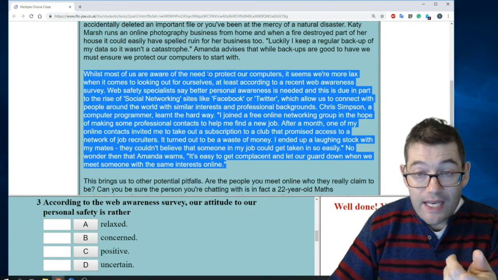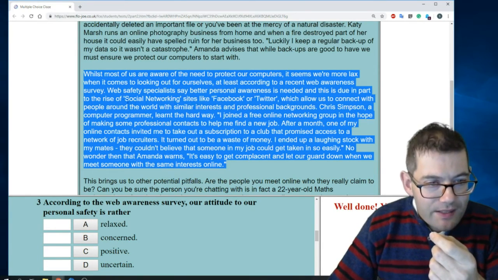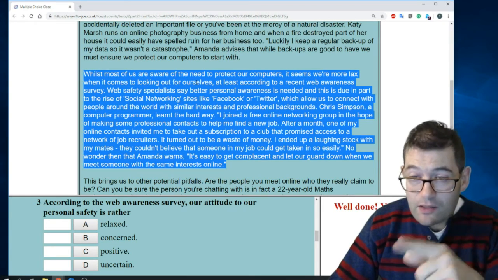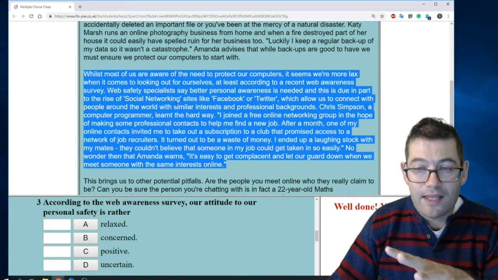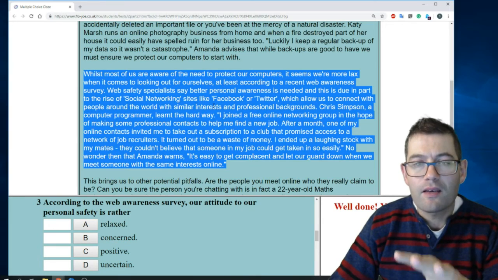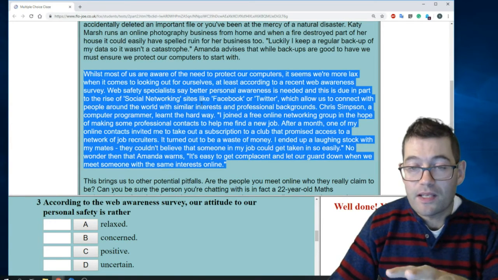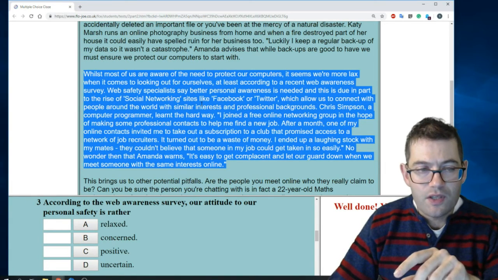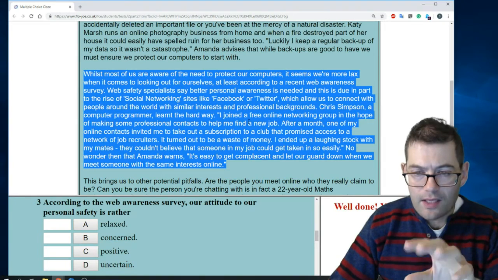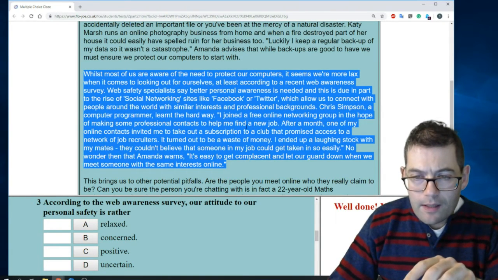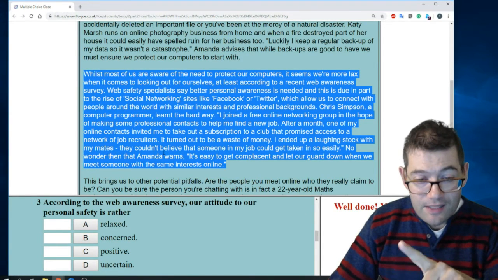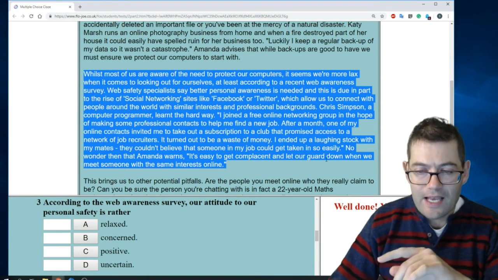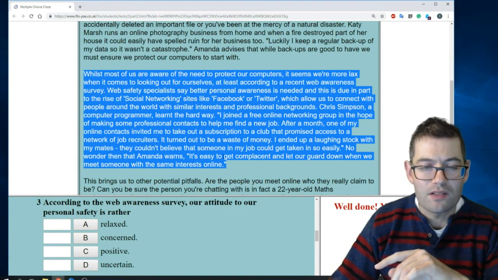Whilst most of us are aware of the need to protect our computers, it seems we're more lax when it comes to looking out for ourselves, at least according to a recent Web Awareness survey. Web safety specialists say better personal awareness is needed, and this is due in part to the rise of social networking sites like Facebook or Twitter, which allow us to connect with people around the world with similar interests and professional backgrounds. And then it talks about Chris Simpson, a computer programmer, who learnt the hard way. And then it says, they couldn't believe that someone in my job could get taken in so seriously. No wonder then that Amanda warns, it's easy to get complacent and let our guard down when we meet someone with the same interests online.